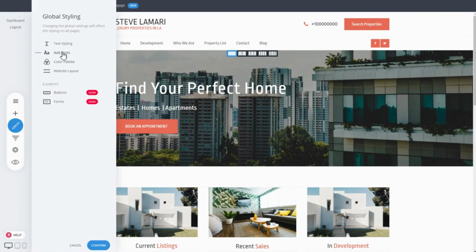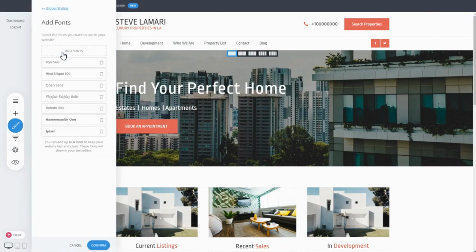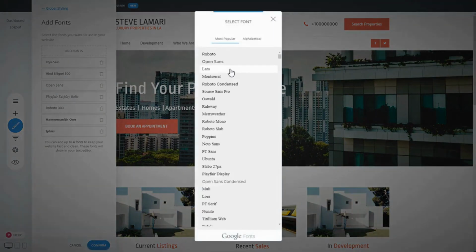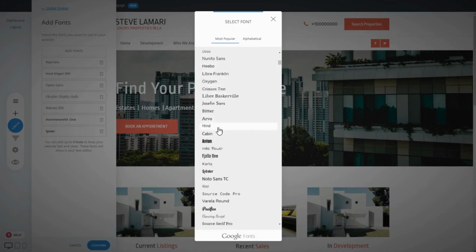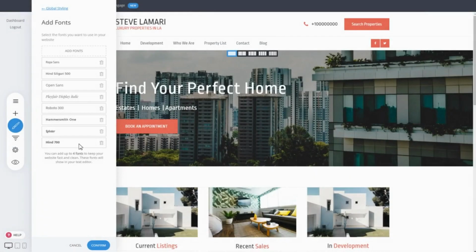And how do you add new fonts? Adding a new font is very simple. Just click on the add font button here, and you have the ability to add one of the 900 different fonts from Google. So you select the design that you like for a font, just pick it, the weight of the font, and just add it to your website. Now it can be picked inside your website and inside the global stylings as well.